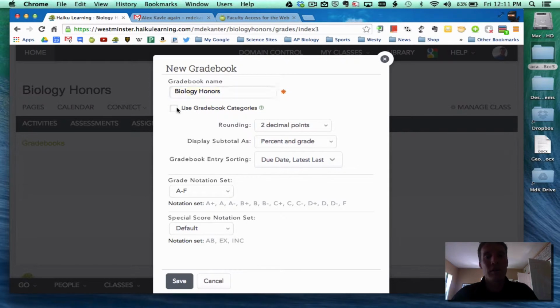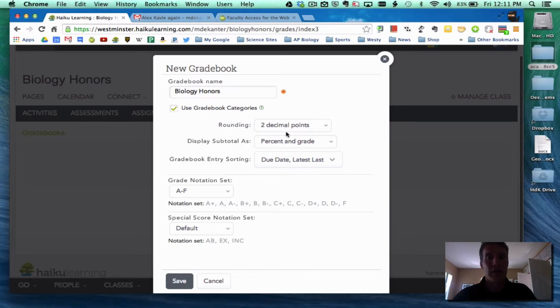And I'm going to use gradebook categories because I like seeing the difference between quizzes and tests and entry quizzes and so forth. And it will allow me to see those different categories. There's lots of other specifications you can put in here in terms of how things appear in the gradebook.